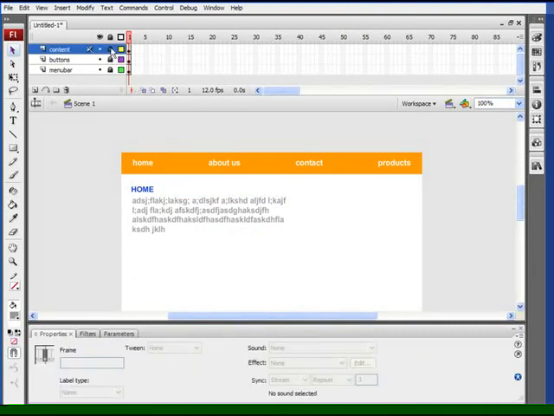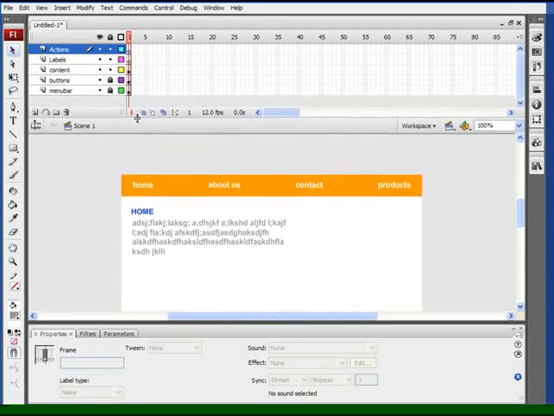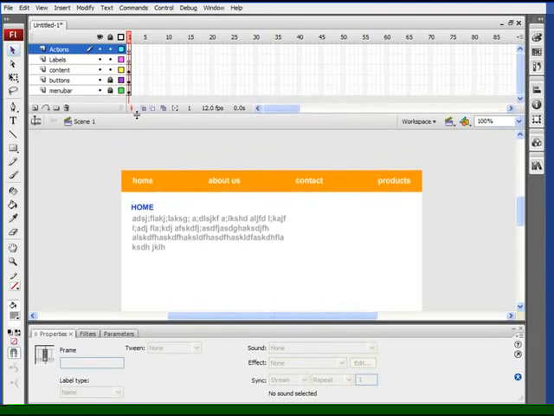So let's lock the, actually we don't need to lock the content layer. Let's create a new layer, and let's create a layer for labels. And then we'll create another layer on top for our actions. Okay, so we can stretch out our timeline here by hovering in between the edit bar and the timeline and clicking and dragging down so we can see all our layers.